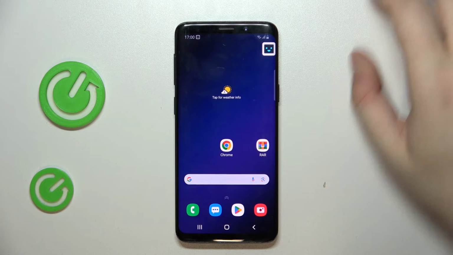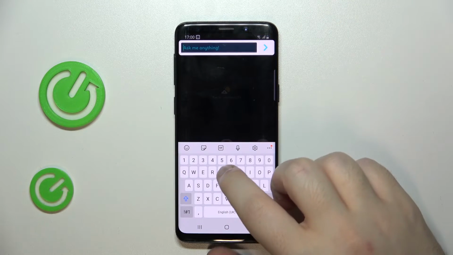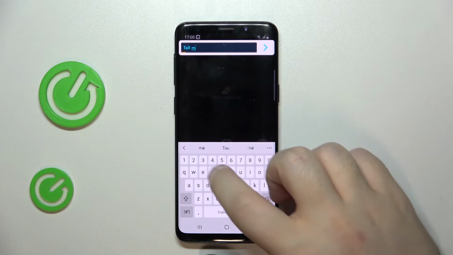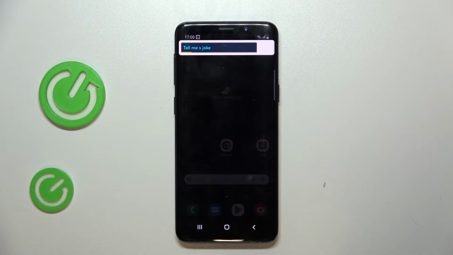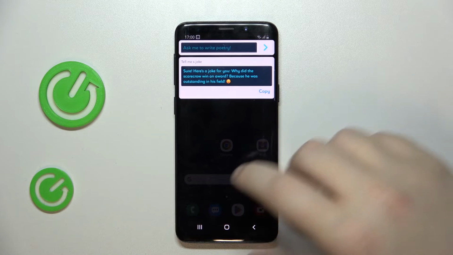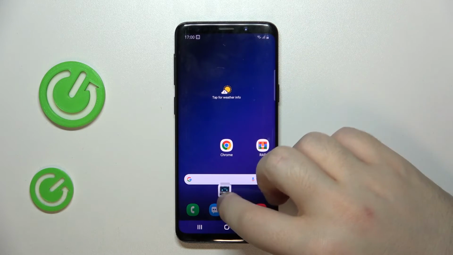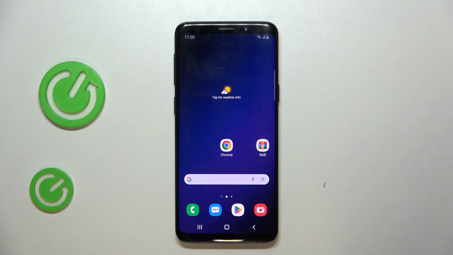And here is your ChatGPT widget, and you can open him and tell him to do something. And as you can see, he responded, and if you want to remove him from your screen, just drag him into the X icon in the middle.